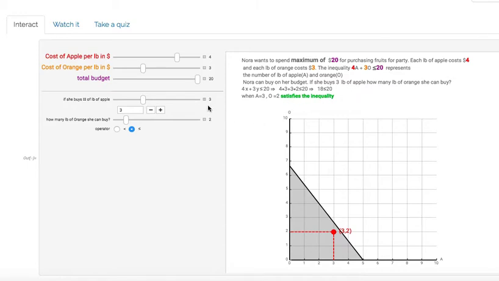So you can interact here. If she buys 3 pounds of apple, she can buy 2 pounds of orange, which is this point (3, 2), which is lying in this shaded region. This model illustrates that as long as this point sits in this shaded region, the point will satisfy this inequality. For example, if Nora buys 5 pounds of apple, she cannot buy 2 pounds of oranges because now the point is outside of the region.